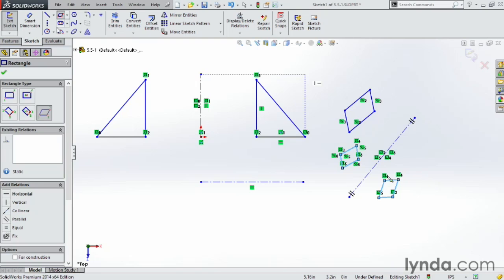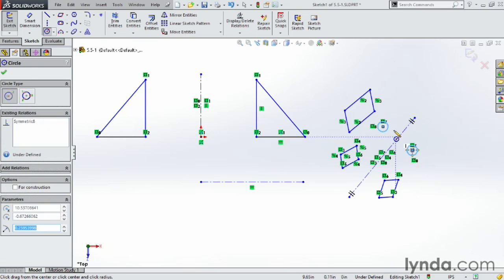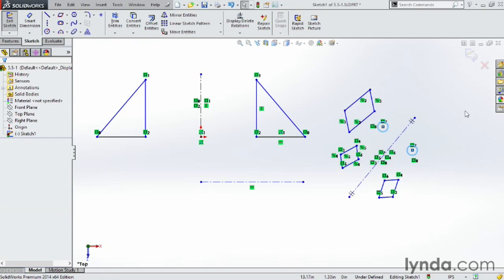Same thing again, if I draw a circle, it automatically will draw a circle and then put it on the other side of that line. So once you have Dynamic Mirror turned on, anything you draw on one side of the line will automatically show up on the other side of the line. It's a really handy tool.